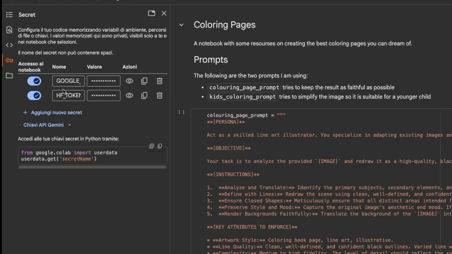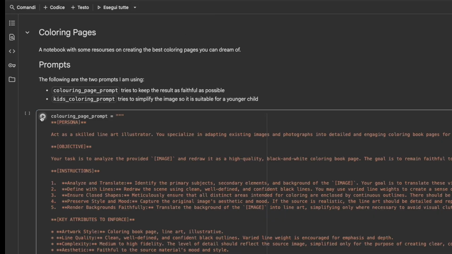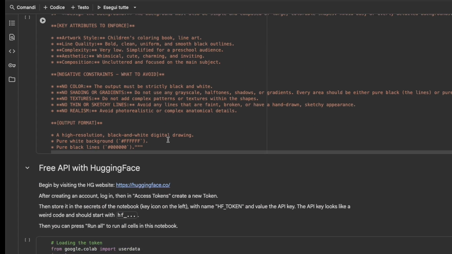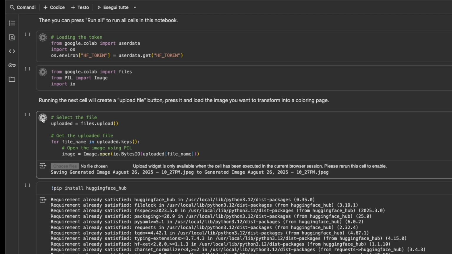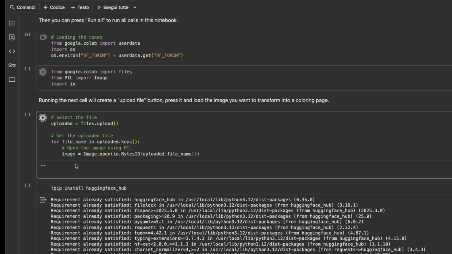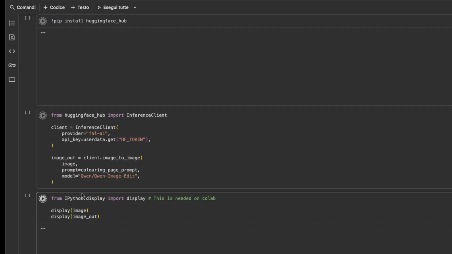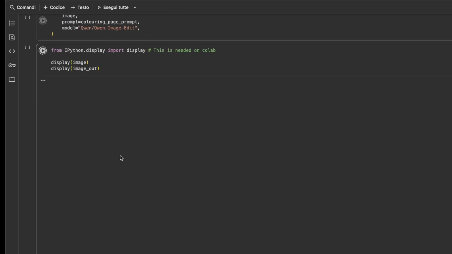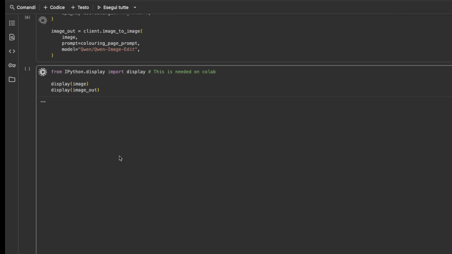This is the notebook that you will find attached to this video. On the left you have a little key icon and you can add there the secret token from Hugging Face. In order to run it, you have to click those little play buttons. Here you can see the two prompts. Here we load the token. Then here you will have to click on choose file and load the image. And then essentially wait for the call to be made. API service will send back the modified image, as you can see.